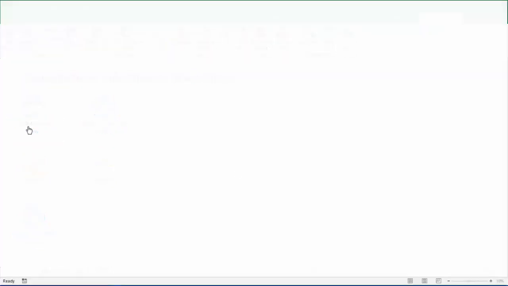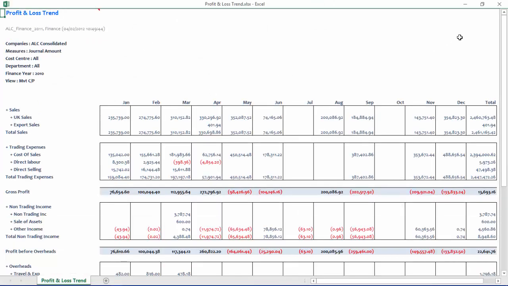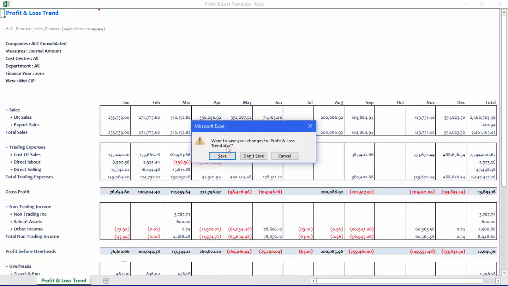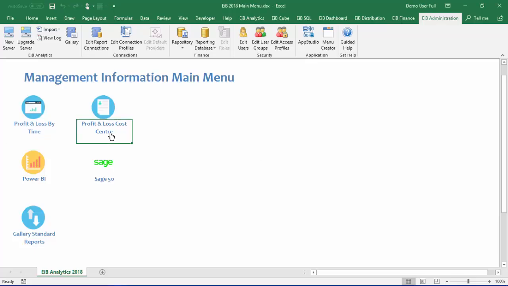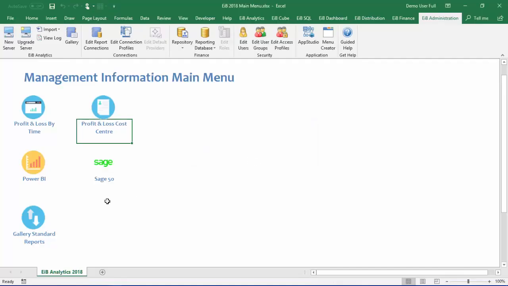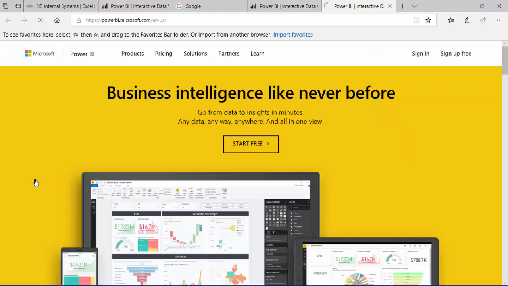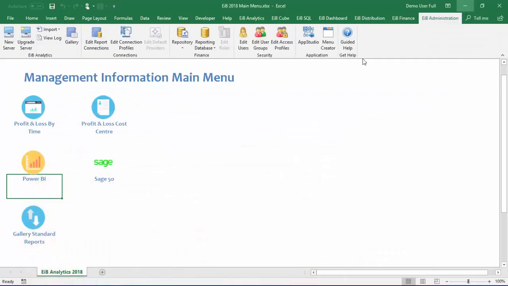So now if I click on profit and loss by time, it will go to the gallery and open up the P&L by time. If I go to the next menu option, profit and loss by cost center, it will do exactly the same here, now opening up my cost center report. If I come out of there and pick Power BI, then that we know is going to crank up a web browser page and take me to the Power BI login in this example.